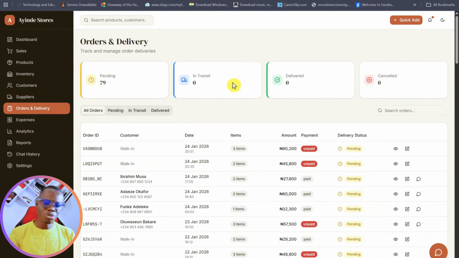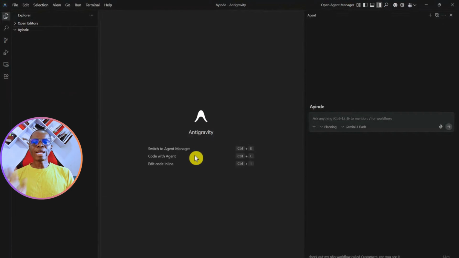So let's move over to Anti-Gravity first. I said we should install Anti-Gravity. If you haven't done that, just go to Google and search for Google Anti-Gravity. This is an application that can allow you to talk while you're building a web application or a mobile application.